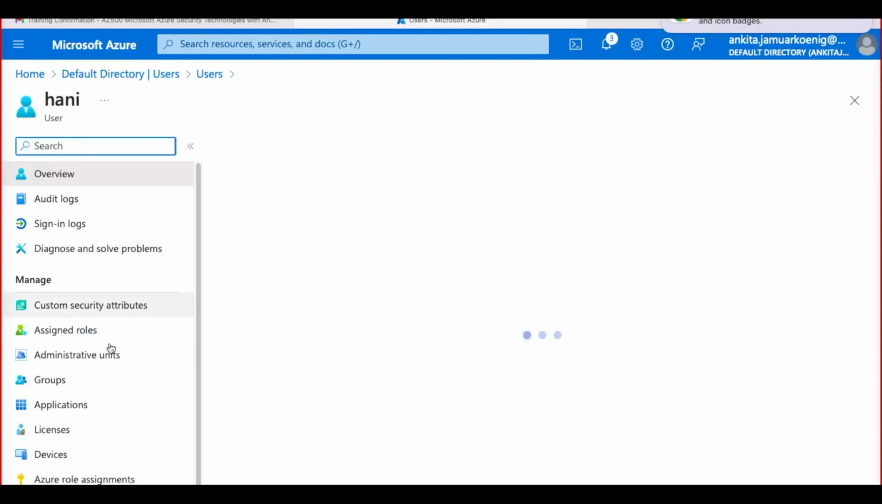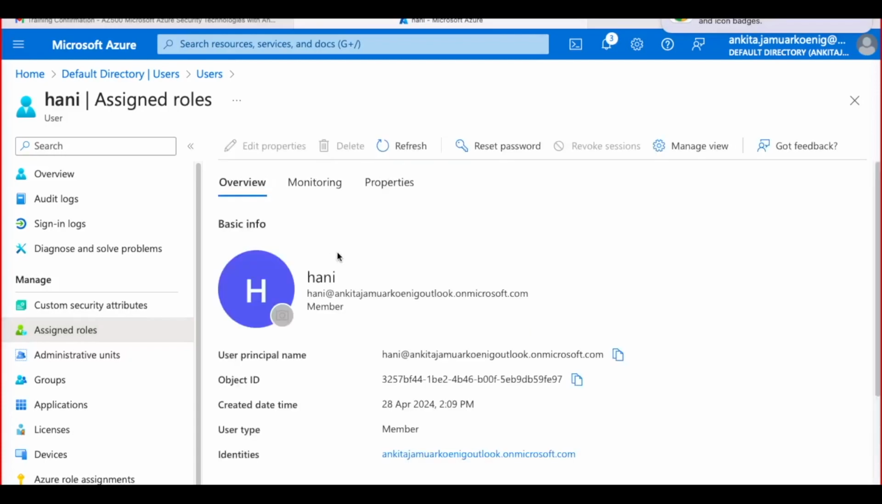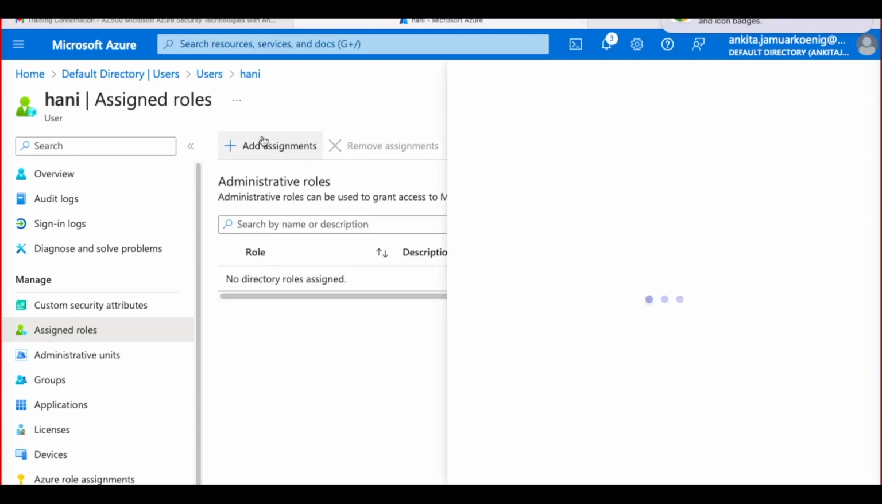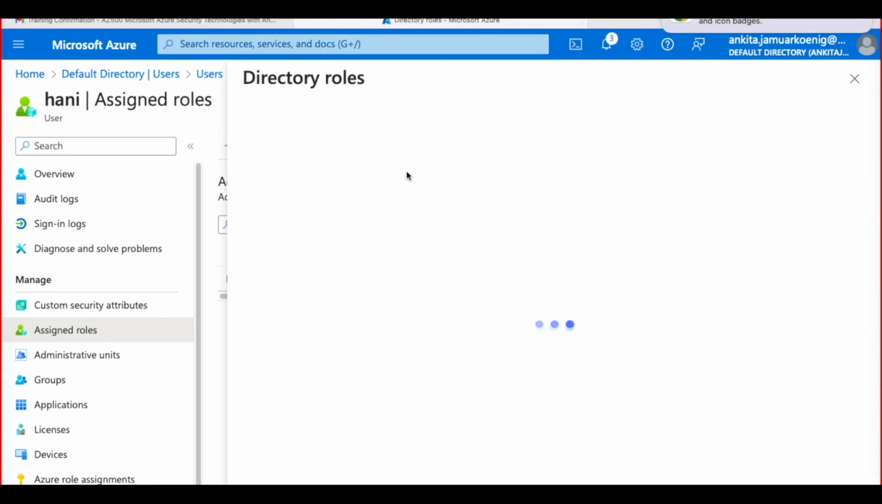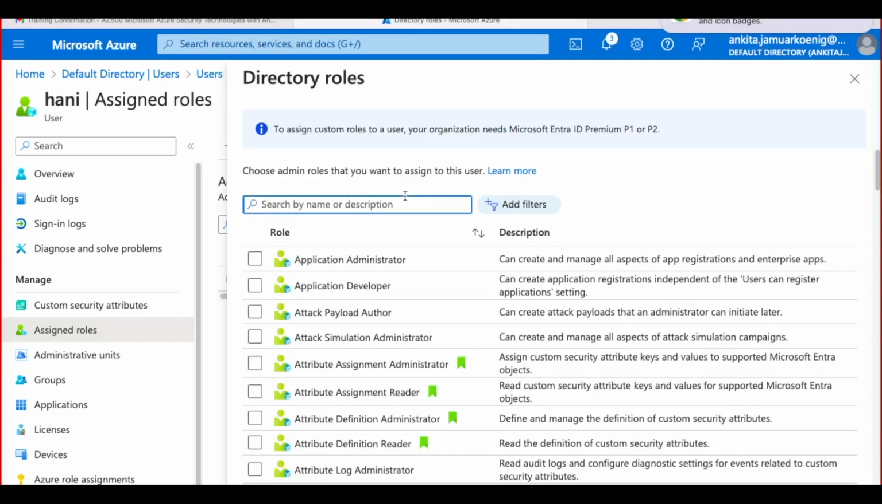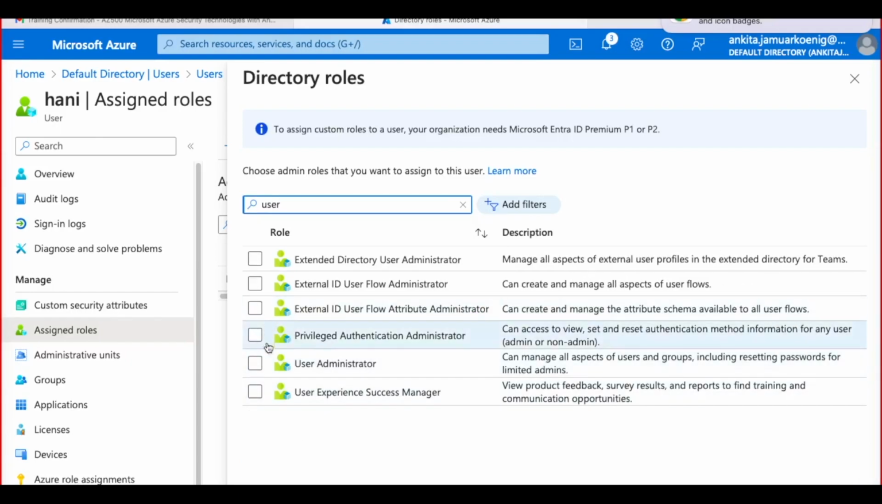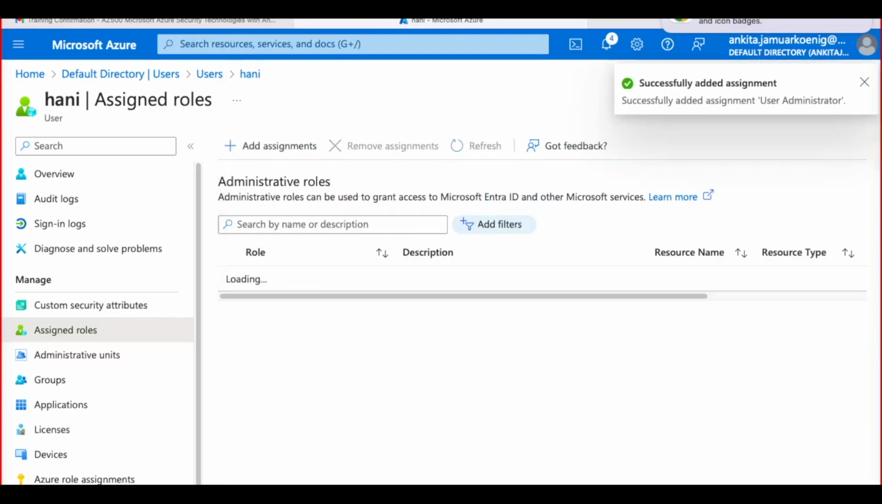On this user ID, we'll click on assign roles and assign some permission so that he can create and manage users. So I will add a role for Hani, add an assignment. A user administrator role is there, in which you can manage the users and so on. You can also give higher elevated permissions like global admin, who has all the rights, but usually these elevated permissions are not granted to users. Why? Because we want to retain the security of the account, right? So we will create a user administrator and add it.